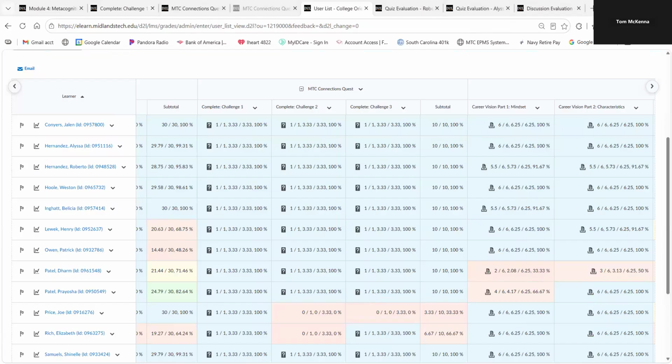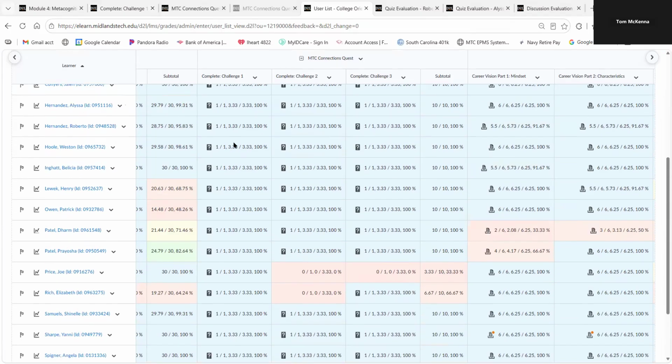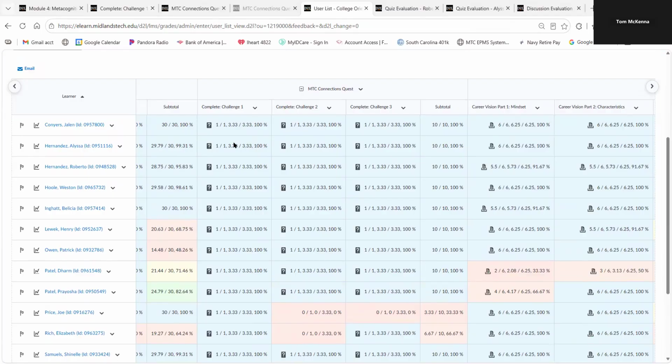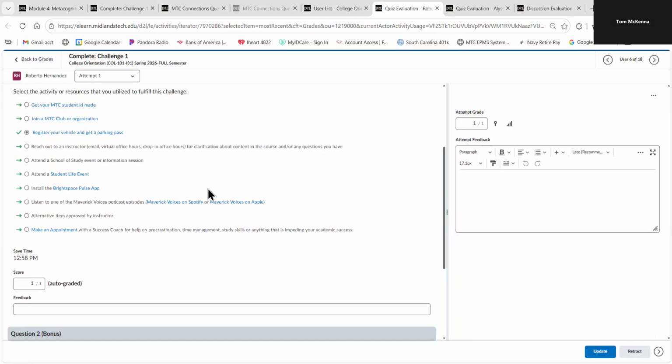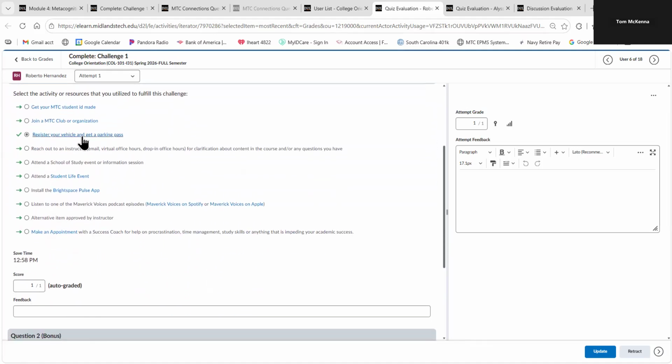Okay, when they've completed challenges, you can go into the gradebook. You can see in the gradebook, this is the MTC Connections Quest. Here's challenge 1. You'll notice everybody completed it, right? I probably didn't have to do anything to grade these. The only thing you might want to do is a spot check to make sure that they're doing it. So, for example, if I click in here on the question mark for Roberto Hernandez, I'll bring up his attempt. And what he claimed to have done is register his vehicle and get a parking pass.